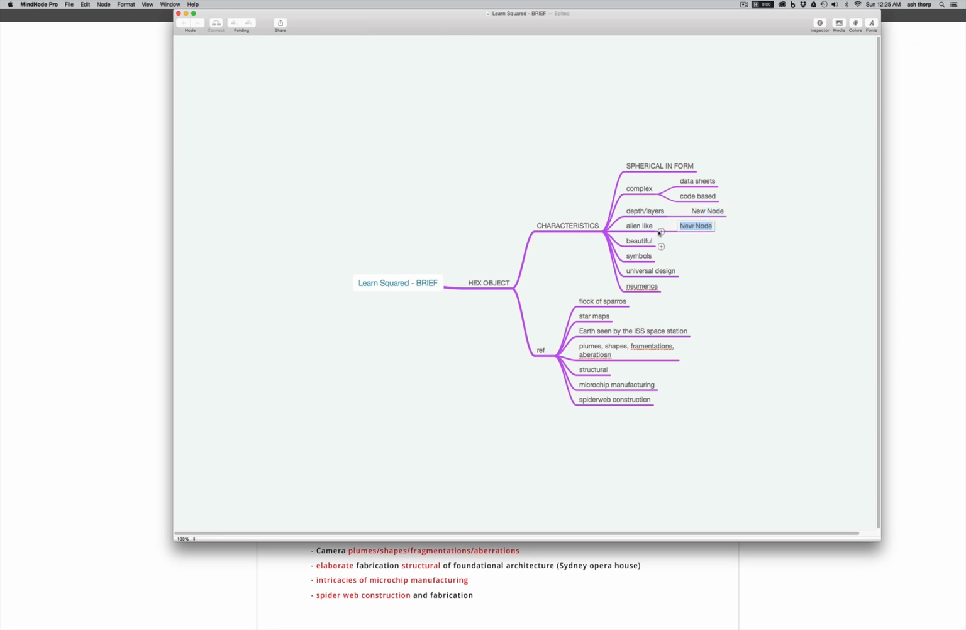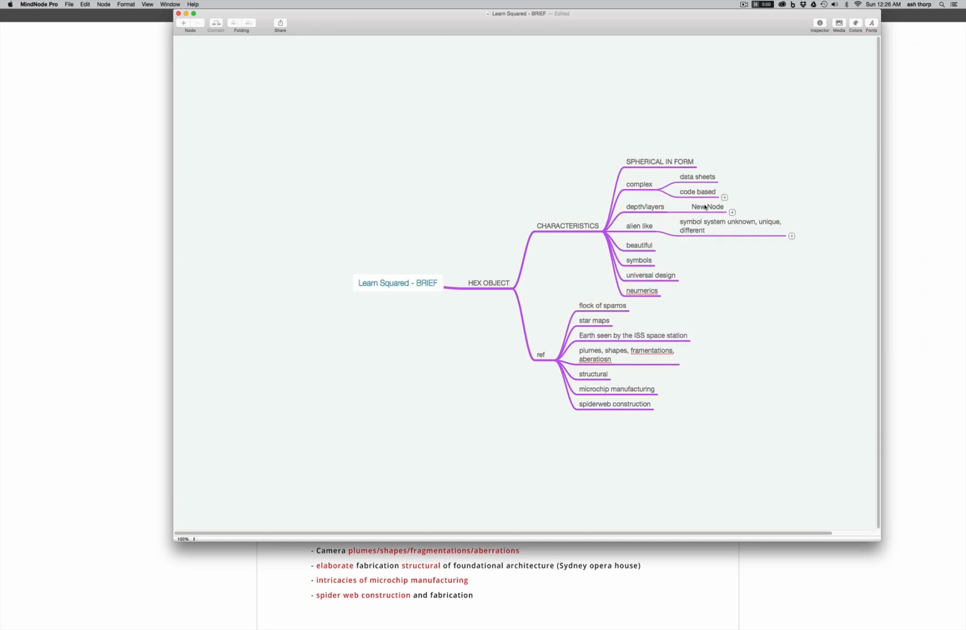Alien-like, so it has a symbol system, unknown, unique, different. Let's see, erase this one, and it's pretty simple. In my node, you just grab that thing. If you don't want it, you just delete it. It's really user-friendly. If I want to put this up above here, it moves things around. It's very modular. It's a really great app. I was turned on to it a few years ago, and I've really enjoyed using it ever since. Like I said, it helps me organize my thoughts.